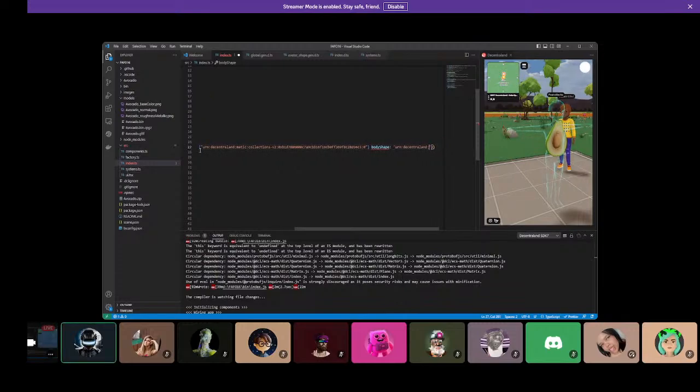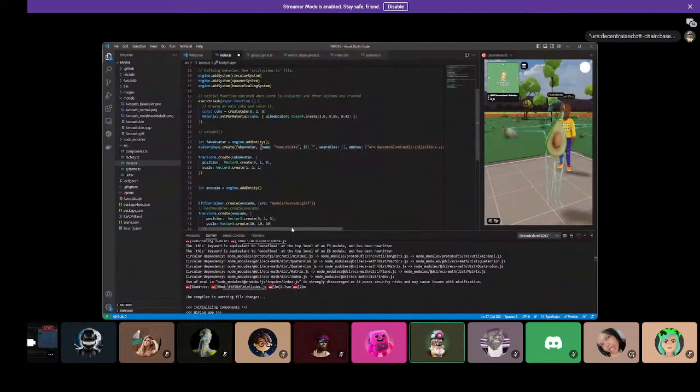Oh, I forget the off-chain address for the body shape. I posted in the chat for you. Oh, you're my hero. Yeah, this is all new information for me. I've not tried this kind of code yet.